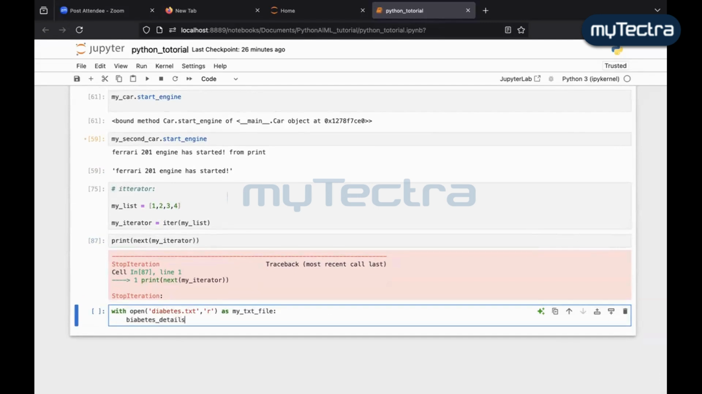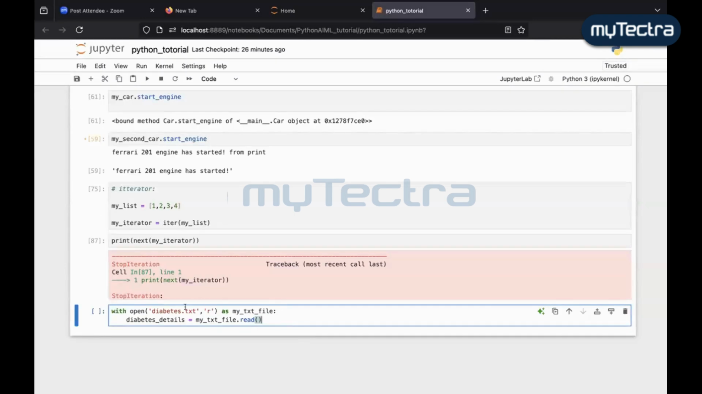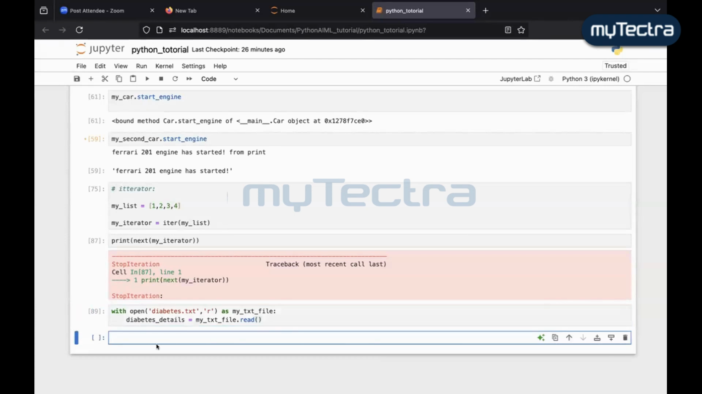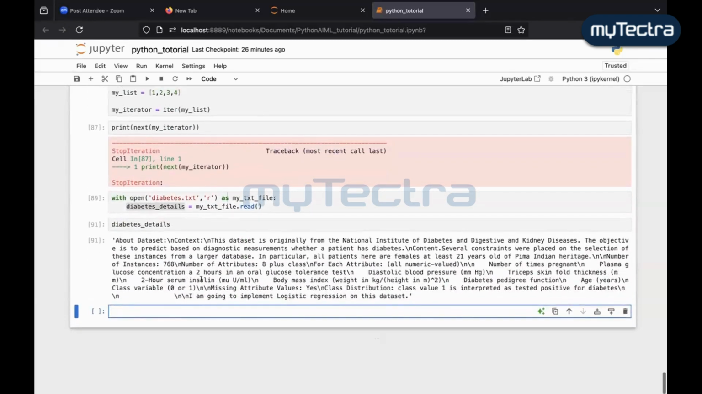Diabetes details. So again, diabetes details equals dot read. The read method will read the entire content present in this particular file. And it will just do the assignment. If I have to see it, I have to call this variable or do a print. See, it is giving me everything which is in it.